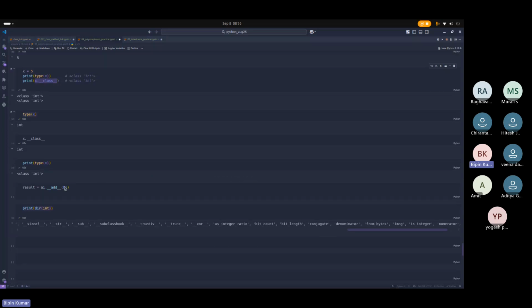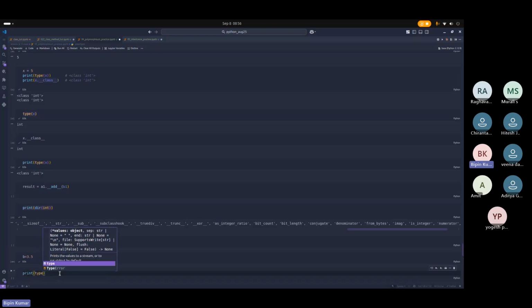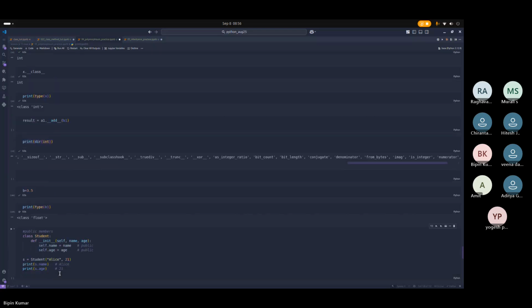Means if you create any variable, let's say b equal to 3.5, and if you simply print type of b, it is saying class float. So the only thing is that you don't have to define which type of class it is. Earlier, if you write a number, it will automatically identify it as an integer. But here, if you write 3.5, it will automatically identify it as a class. So everything is an object in Python.